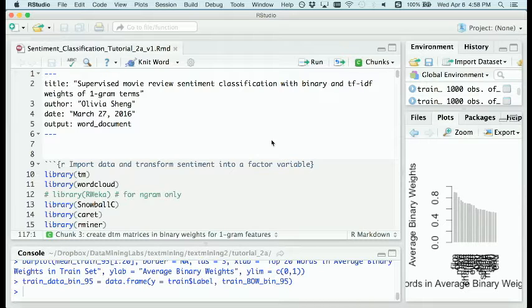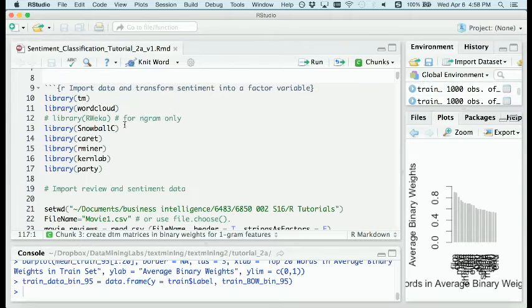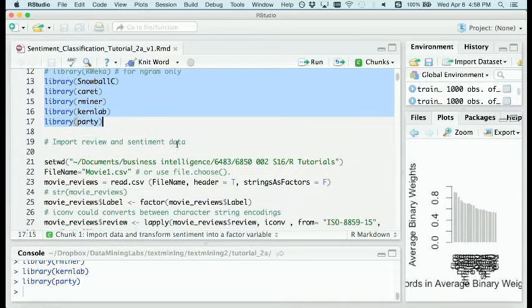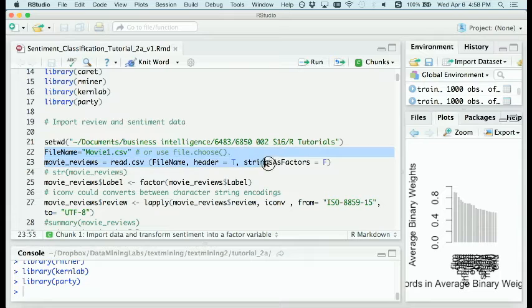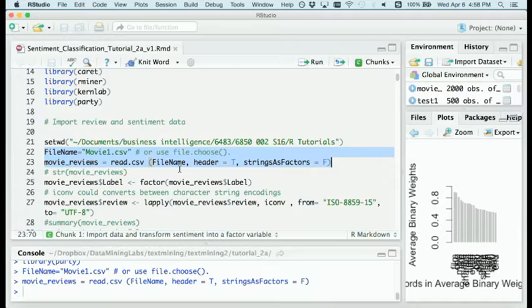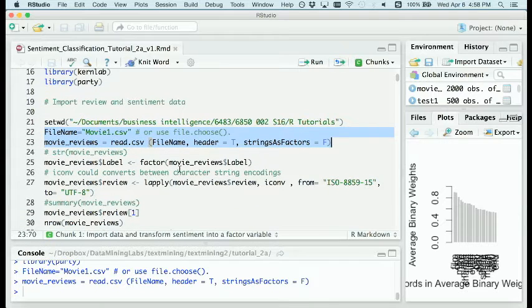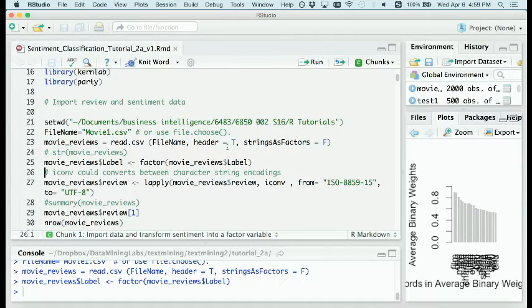So let's get started. First we want to load all the necessary libraries, and then we will import the review dataset from last week, the movie one dataset. The movie one dataset has two columns, if you still recall. One is label, one is review contents. The label is actually a factor variable with two levels, positive and negative. So here we use factor to transform the label to a factor variable.